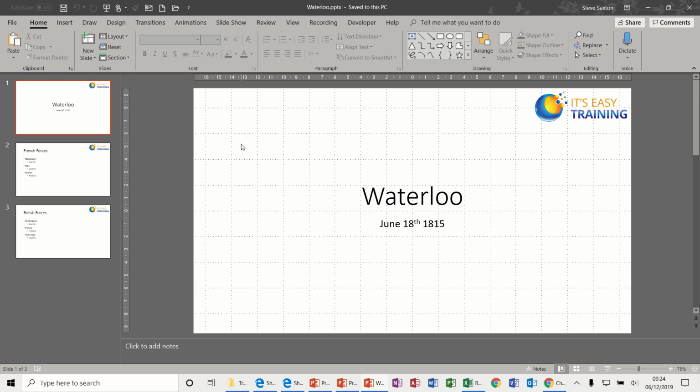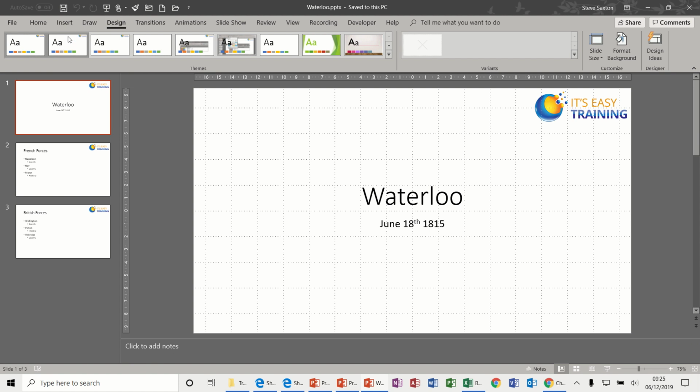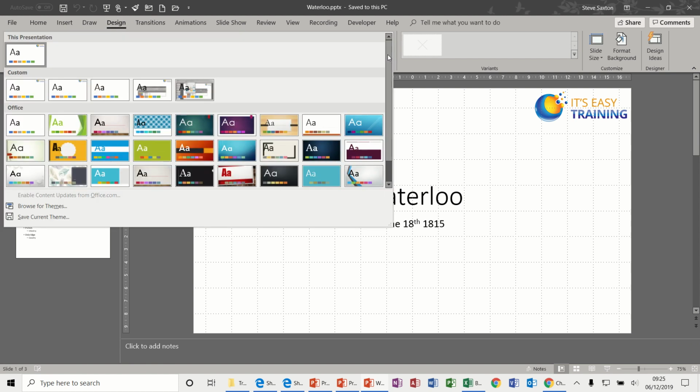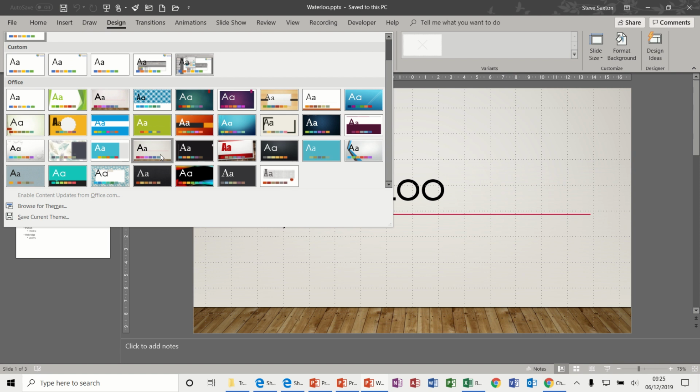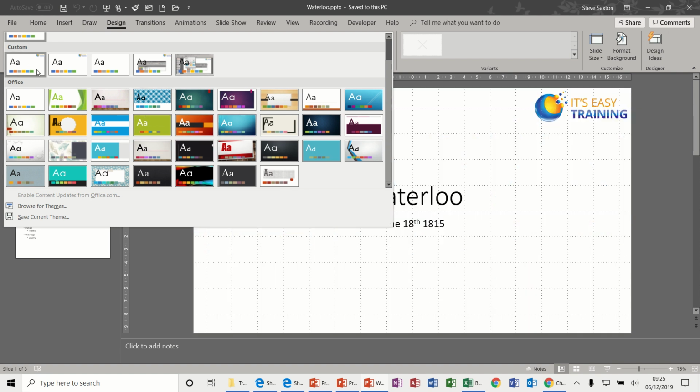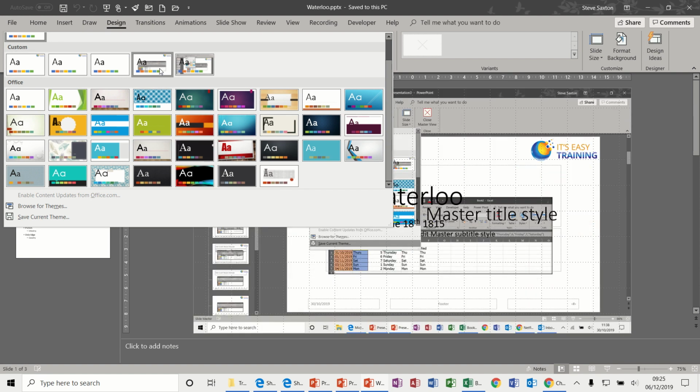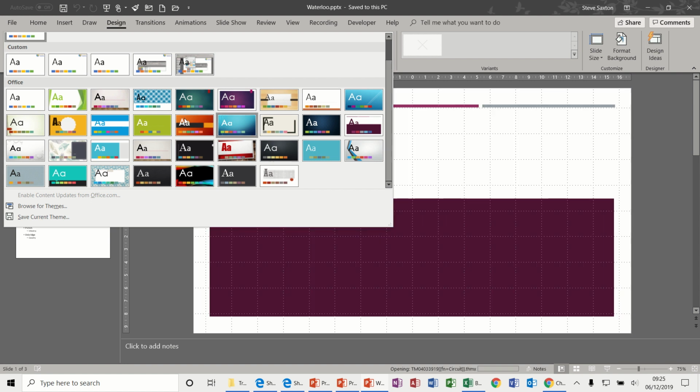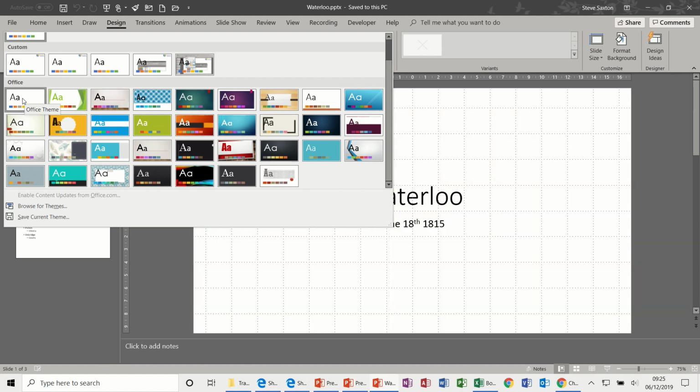In this tutorial we're going to look at formatting the slide background, looking at slide designs and putting pictures into the slide background. So first of all, we have three slides about the Battle of Waterloo, French forces, British forces. Design at the top is where all the themes are located, so these are all pre-formatted design themes. These ones at the top are custom designs that I have created, and this one is the default Office design that you have when you open PowerPoint.